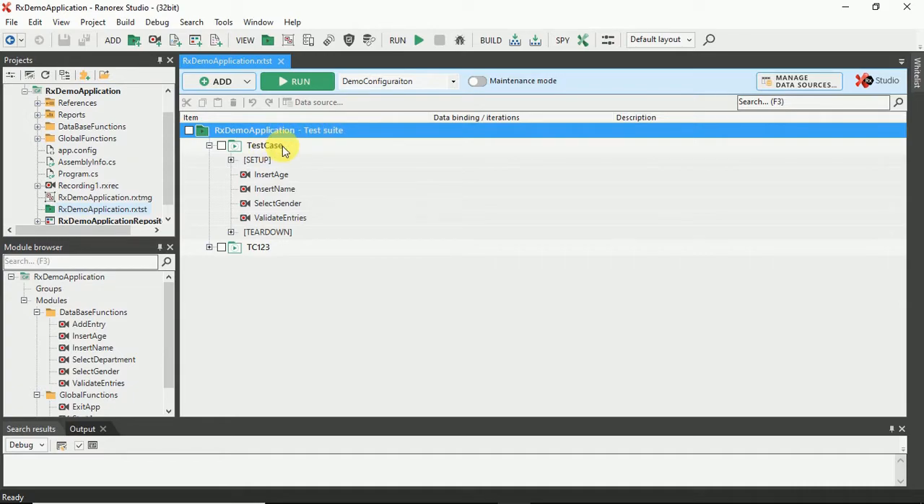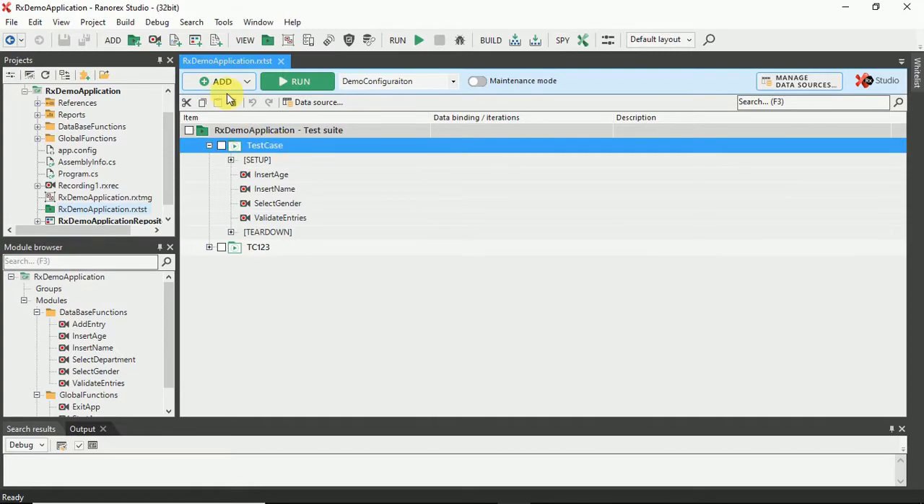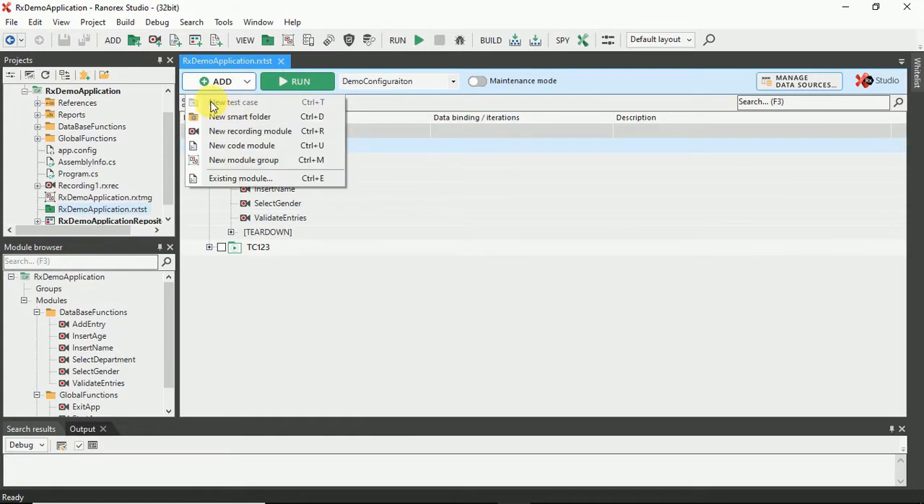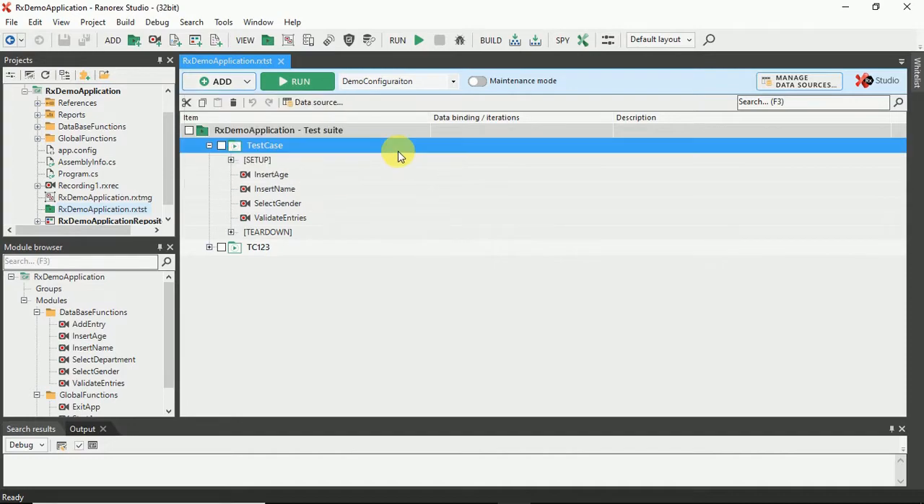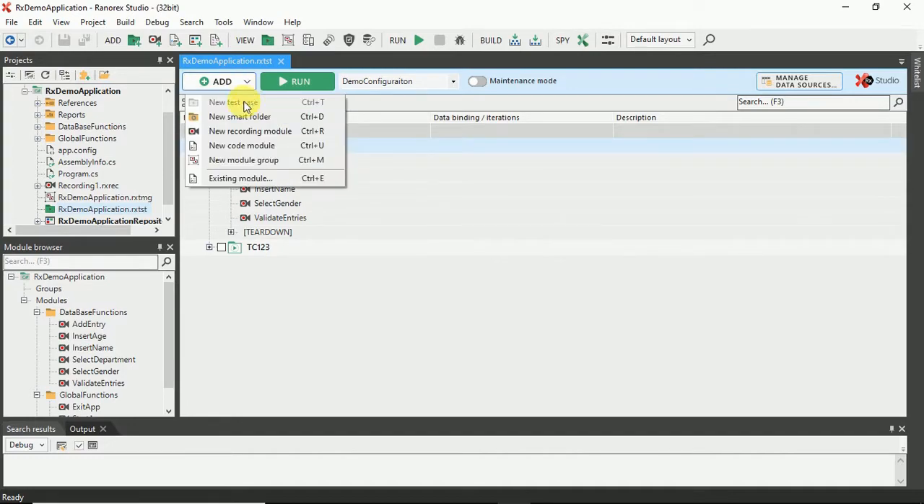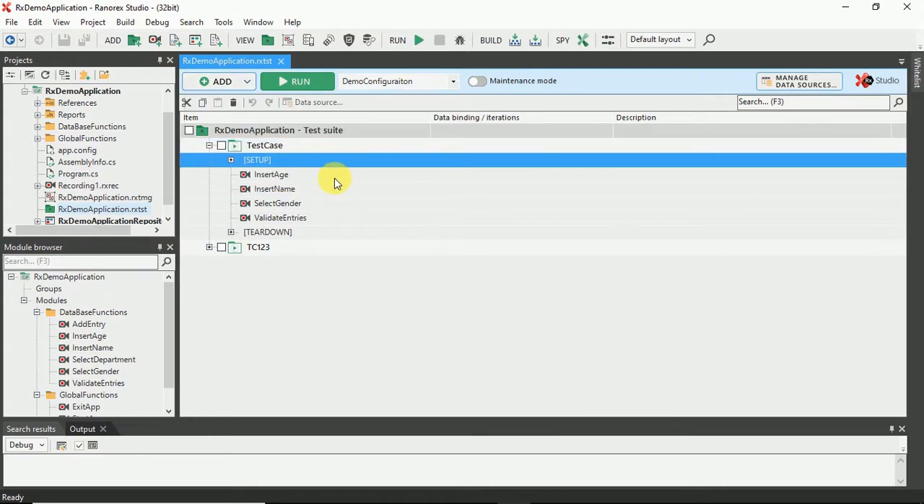Okay, and if you select a test case and click on the add button, you can find the new test case option has been disabled and different options have been enabled over here. It means that you cannot create a new test case within a test case. But you can create a new smart folder, a new recording module, a new code module and the different options as well.